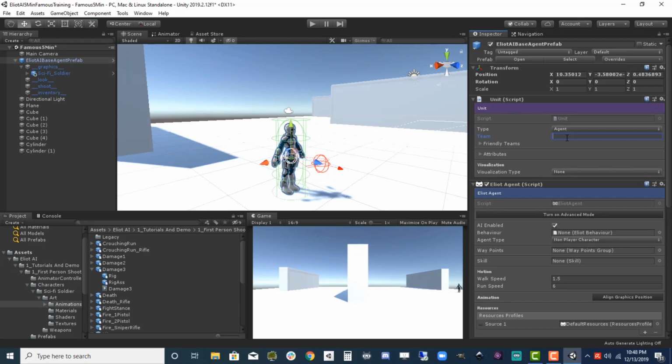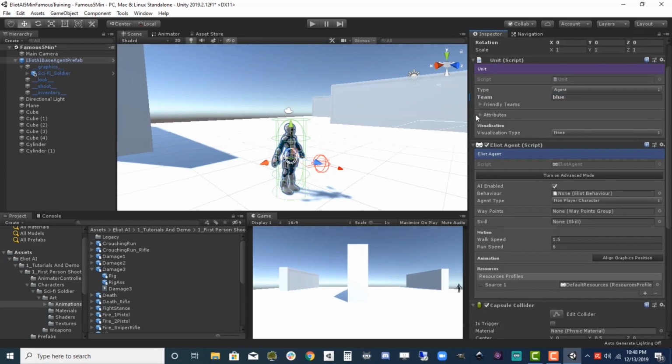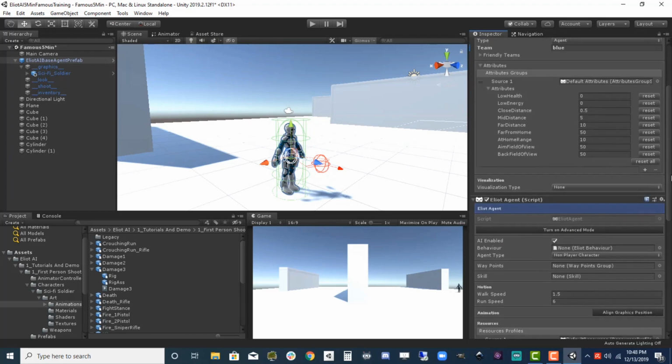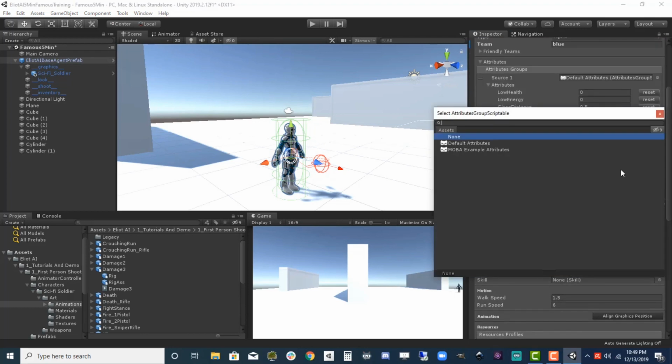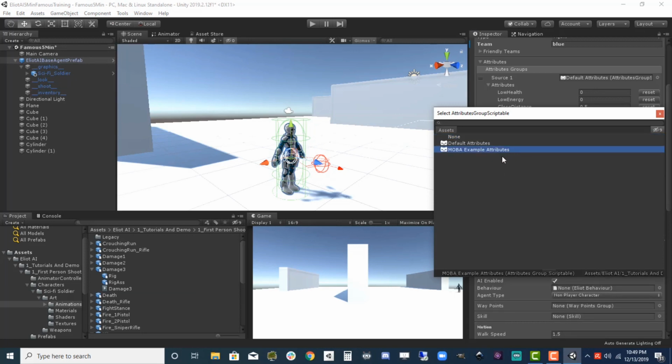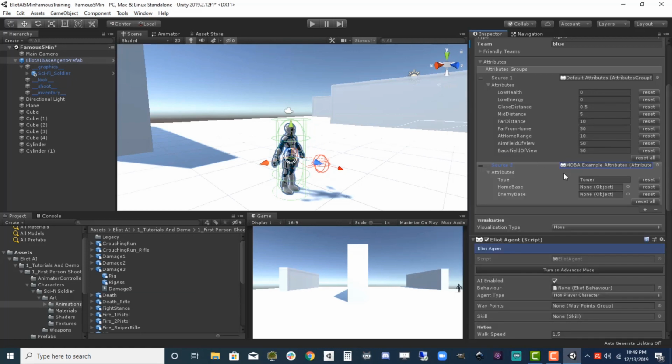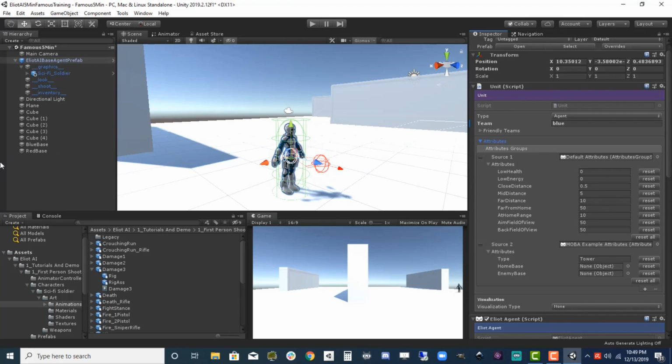Once your animations are set up, we now will set up the main character. Select the Eliot AI Base Agent Prefab and now set the team to blue. After that, select Attributes and click on the plus button to add them over example attributes. At this point you want to click and drag your blue base to the home base, and your red base to the enemy base.